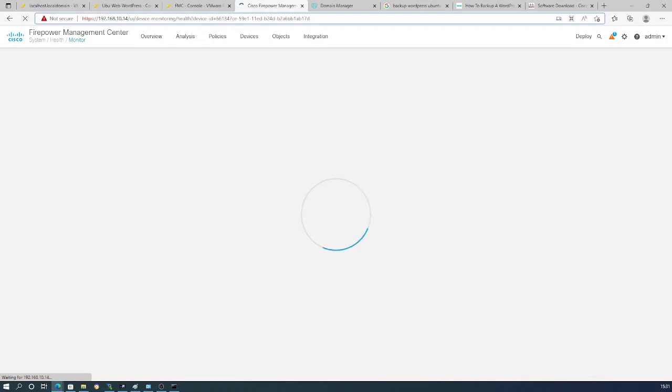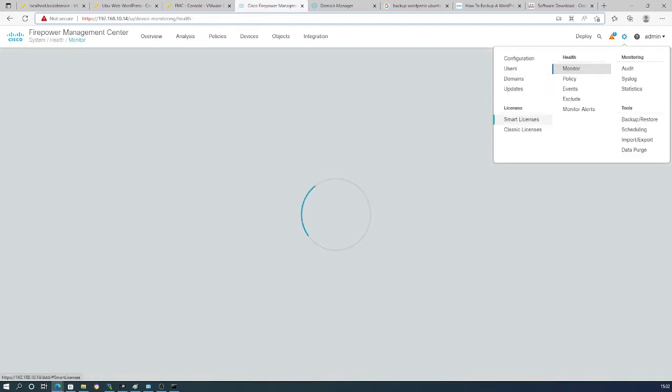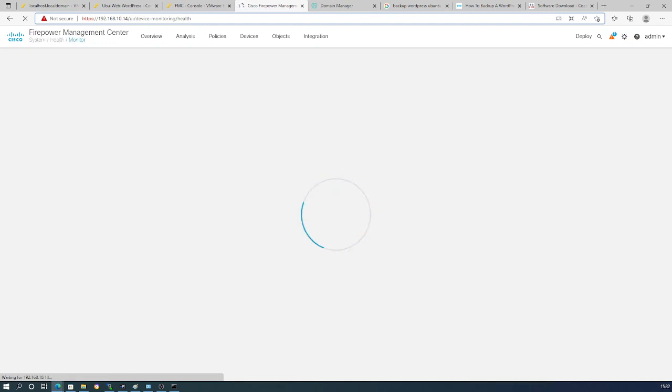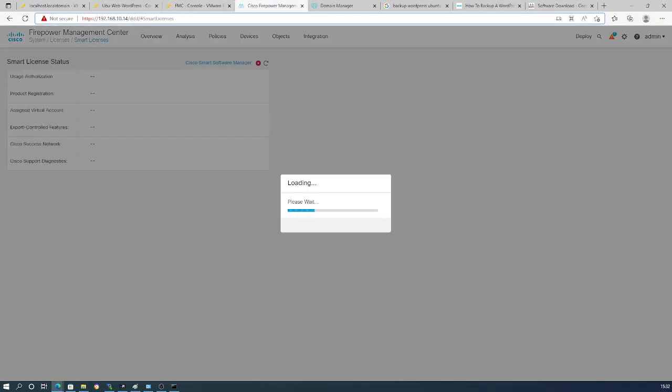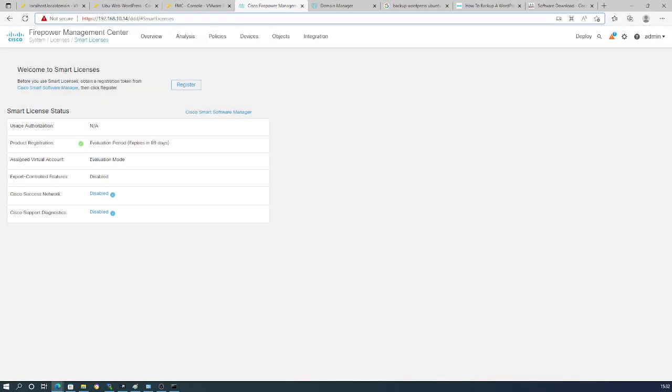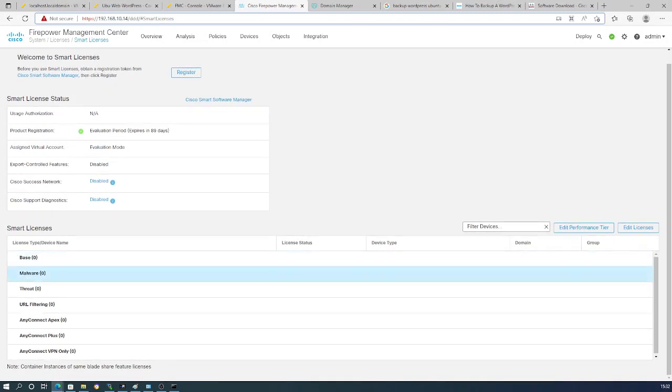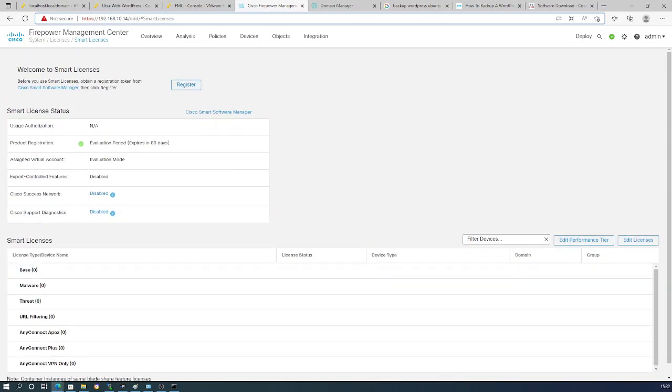Let's go to smart licensing and see if we have a license. Yeah, the evaluation period expires in 89 days. So that's pretty much it.